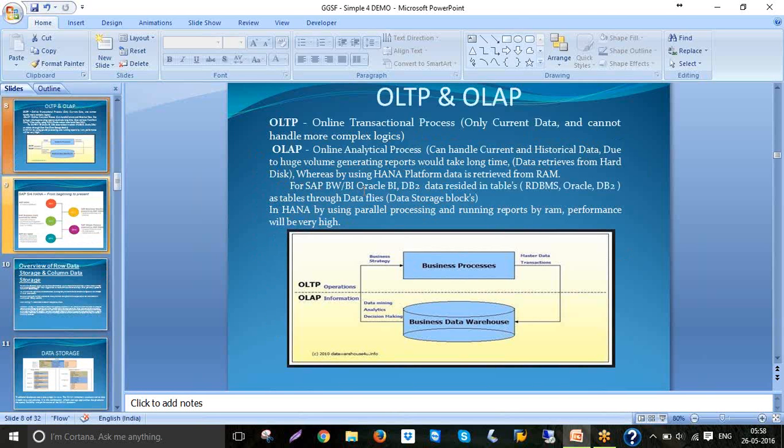So this is OLTP, online transaction process, which means here I can only save the current data, or if possible retrieve only the current data. If I want to retrieve information for more than 6 months or more than 3 months, it is not possible because the data capacity is very low in the OLTP process.